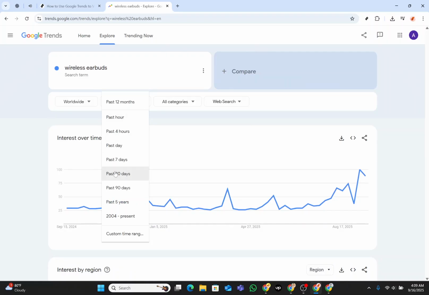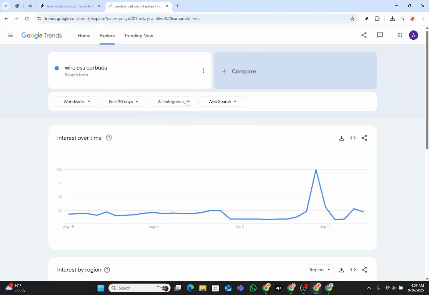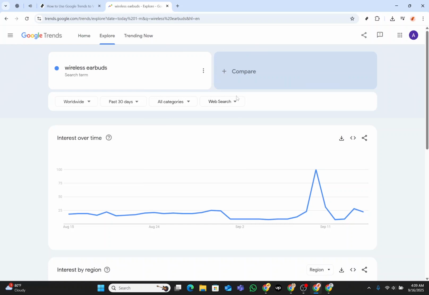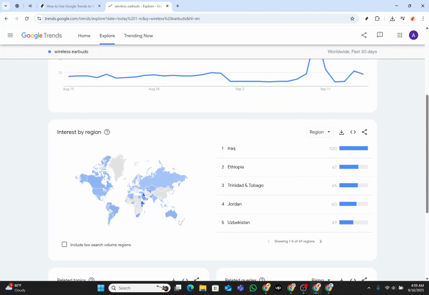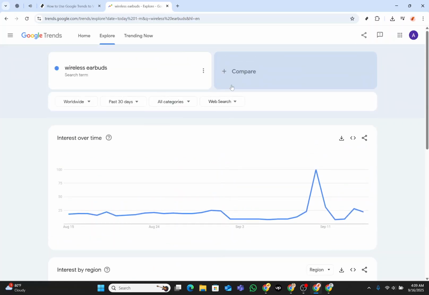With the filters set, take a closer look at the interest over time graph. This graph is crucial as it shows how the interest in your product has changed over a specified period. A rising trend line suggests growing demand, while a stable line indicates consistent demand. Conversely, a declining trend line might be a sign of waning interest. You can hover over different points on the graph to see exact numerical search interest scores on a scale from 0 to 100.